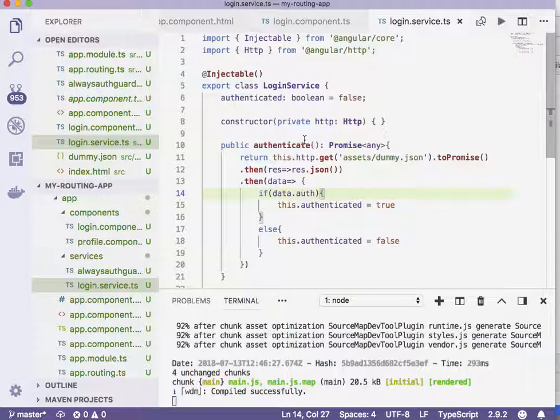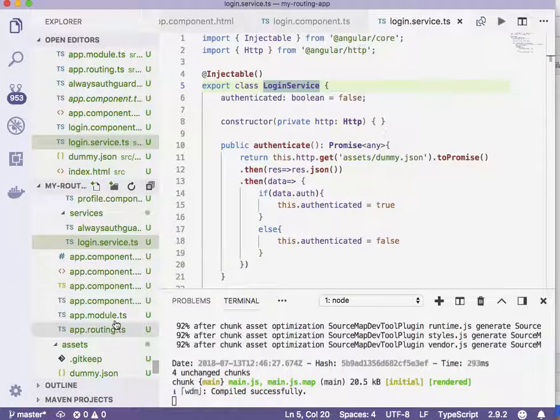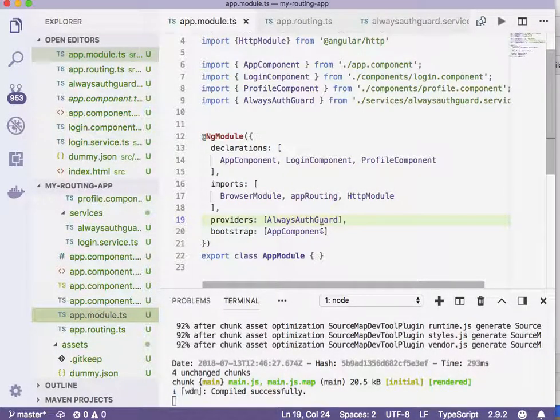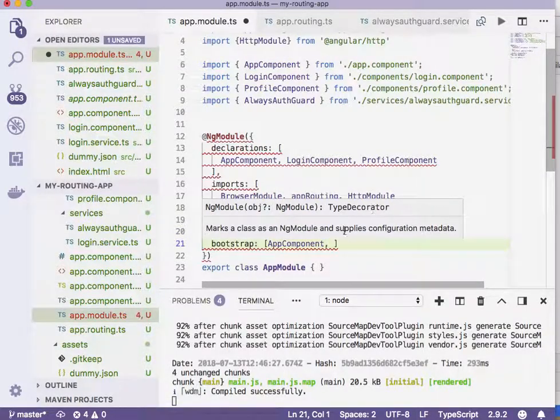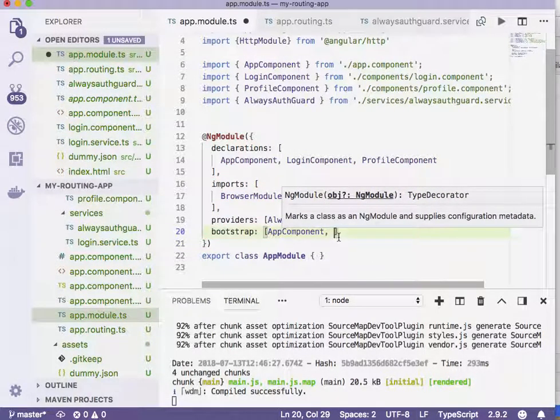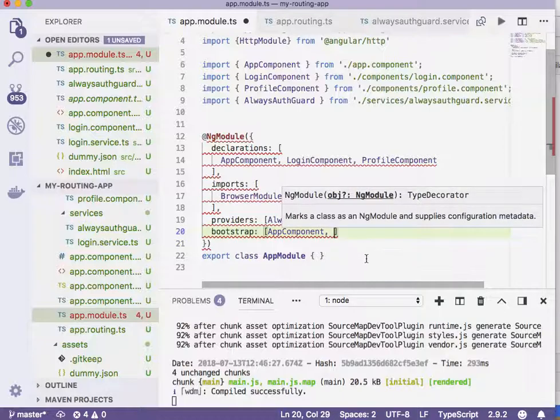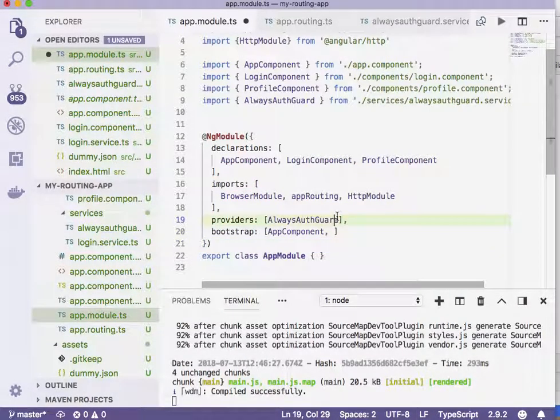You'll have to build it more comprehensively and think about more scenarios, and so the service does this authentication right here. To use this login service, of course, I'll have to inject it at the module level so that the same instance is shared. Only then, with the same instance shared, can I get to know whether the authentication is true or false.